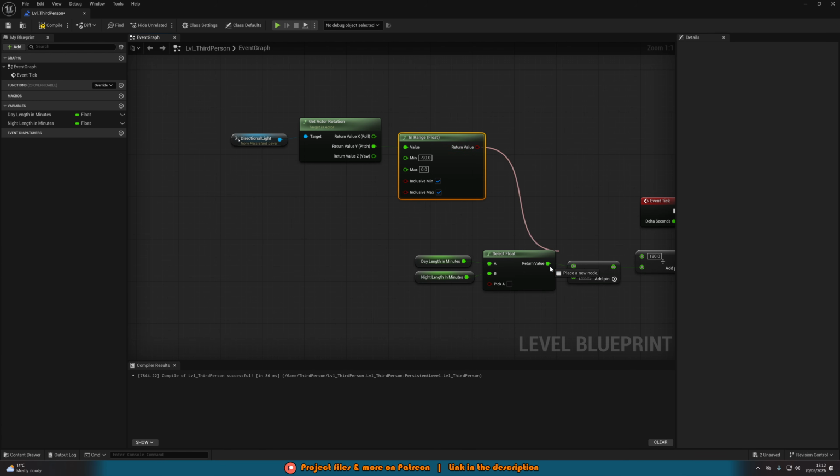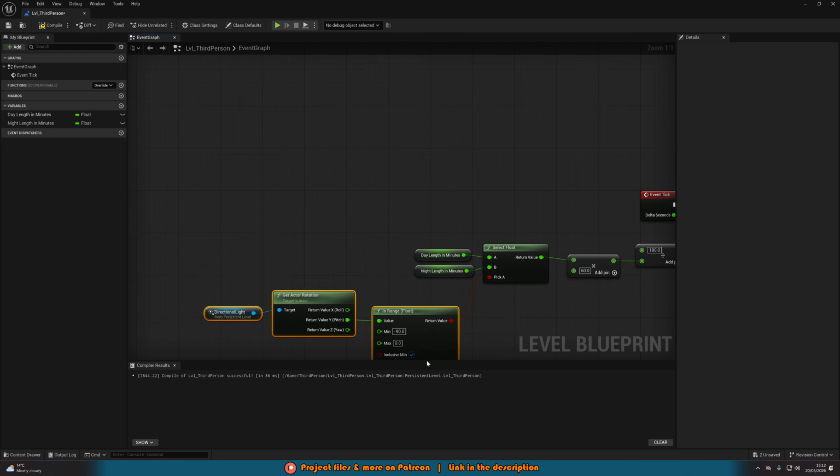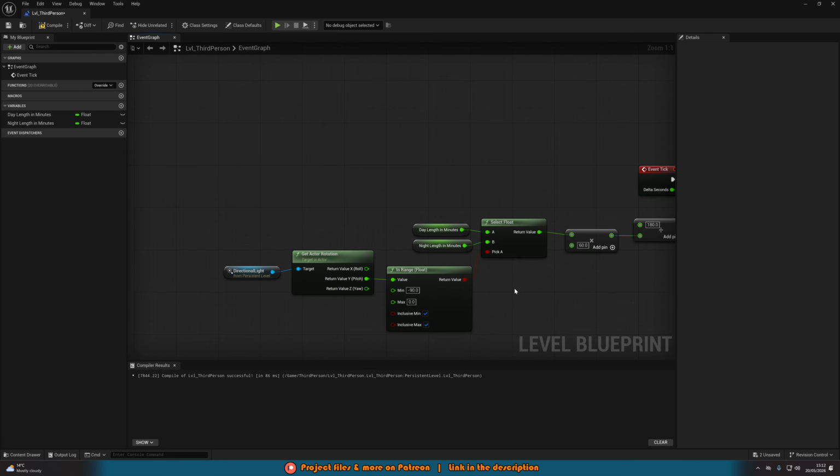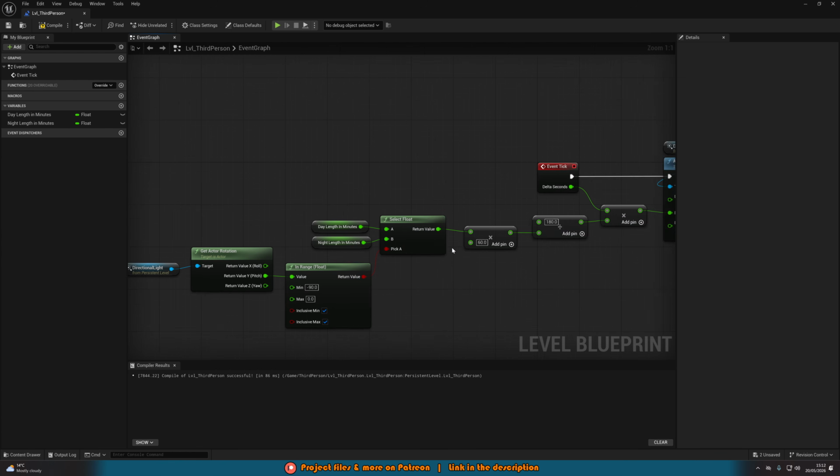The return value of this is then going to go into pick A. So if the current rotation of the sun is between -90 and 0, it is going to be the day length. Otherwise, it's going to be the night length.